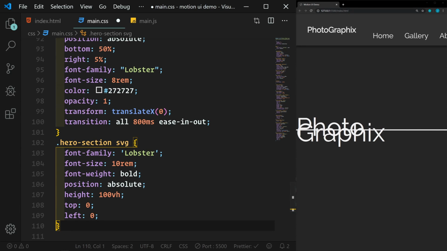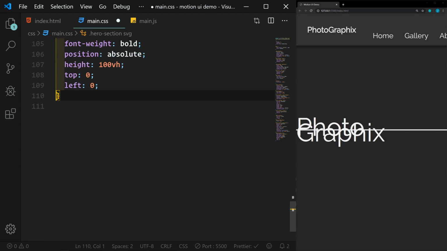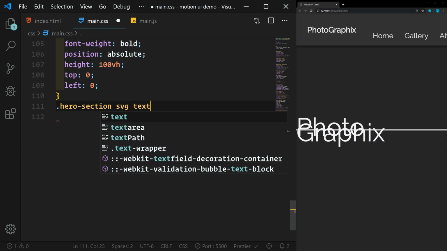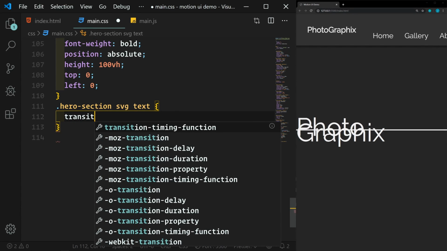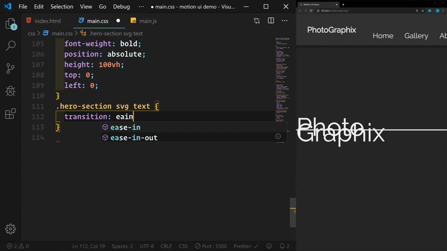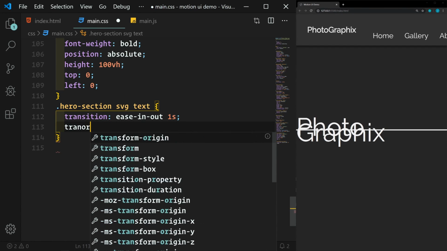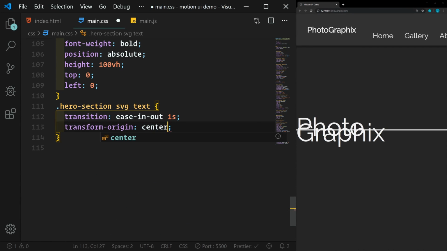All right. And a couple of more sections here. The hero section SVG text. We're going to set a transition of ease in out 1 second. And a transform origin of center. And a lot of this is going to make sense once we get to that part of the animation.